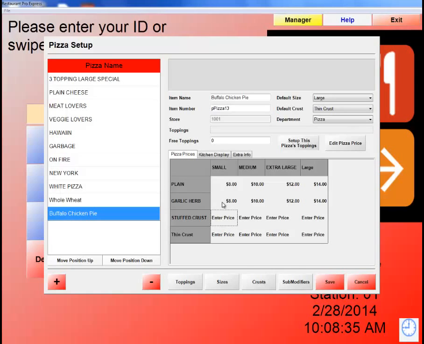And for our stuffed crust, maybe we'll increase the price a little. We'll go $10, $12, $14, $16. And maybe for the thin crust, we'll do $9. And we'll do $12, $14, and $16. Now we're going to hit save.